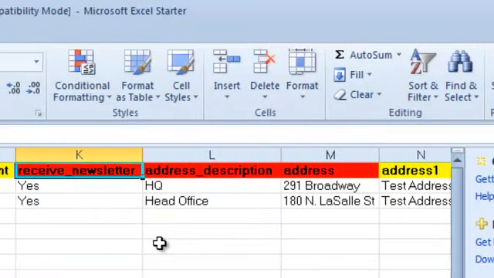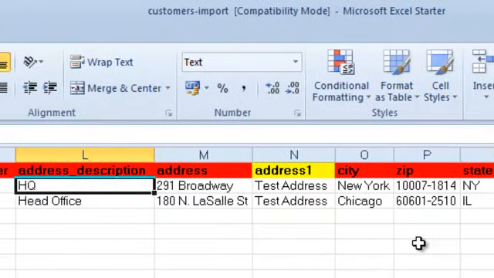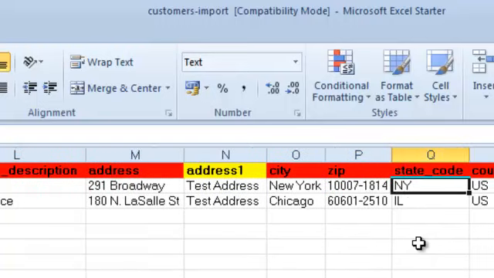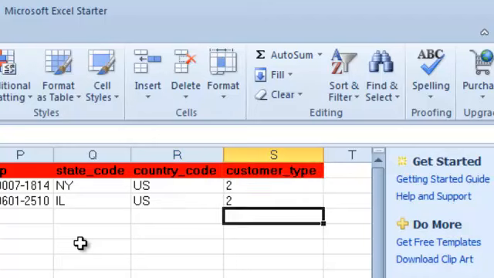Do you want them to receive the newsletter? Yes and no are the options there. And then the address description. So the address description could be the default address, or the Denver address, or the Chicago address. Just label that something that will make sense to the customer. And then the address itself. 2 letter state codes in this field. IL for Illinois, NY for New York, country code US, and customer type is the last field here.